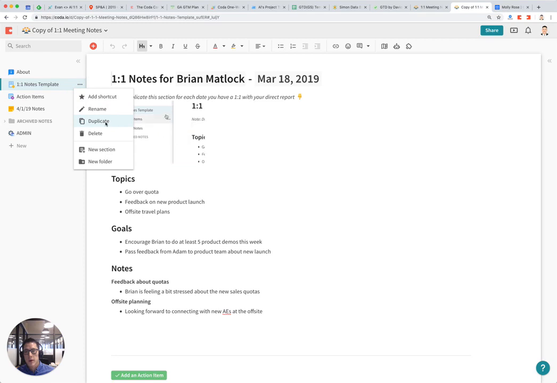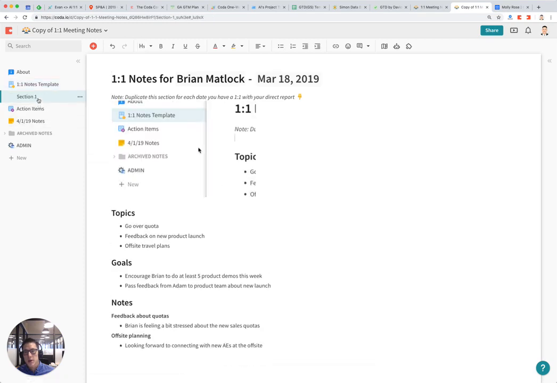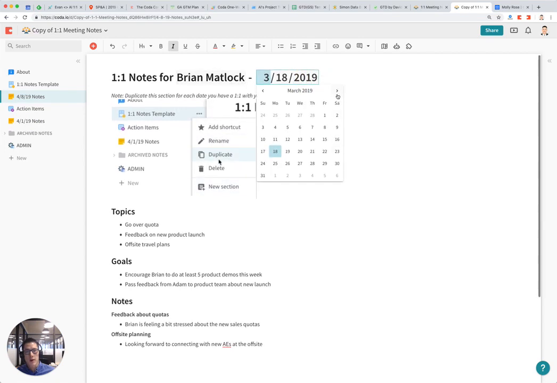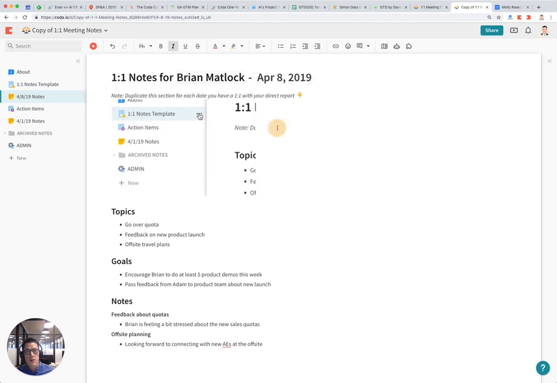This will create a duplicate of the section, and then give this the name of the meeting date. Let's call this 4/8/19 notes. Give it a nice little icon. And then up here in the date for this person, in this case Brian Matlock, click on the date in which you're having the one-on-one. So in this case, April 8th.